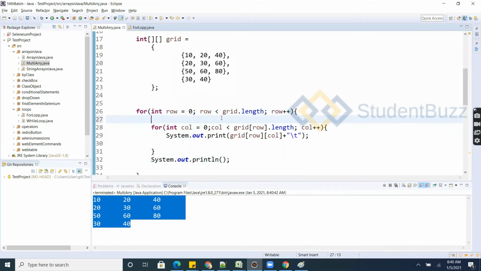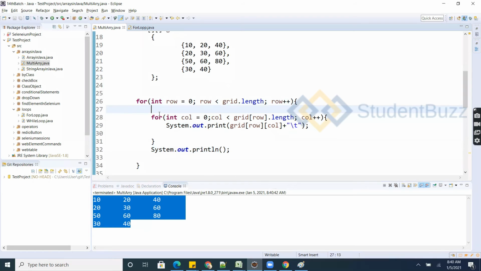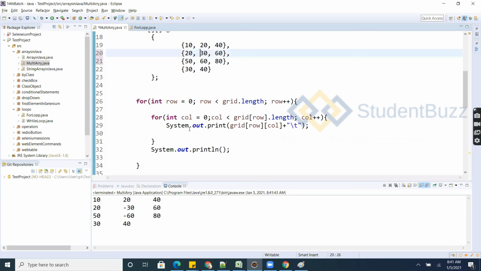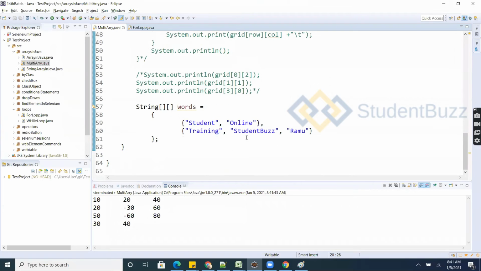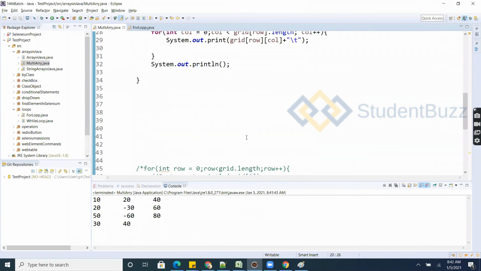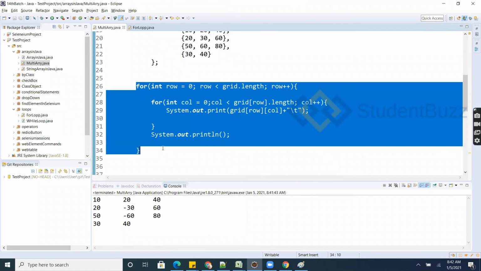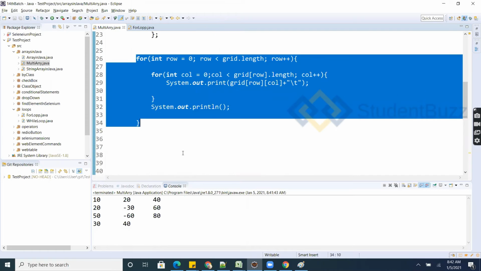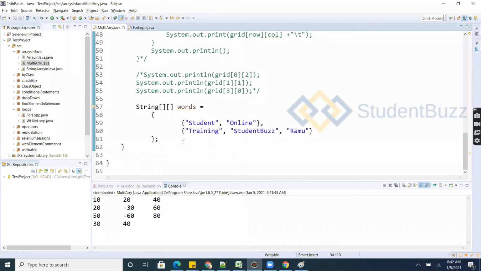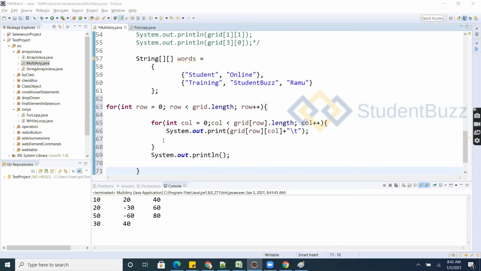We are using an inner for loop to print all the table values, or multi-dimensional values. So this is the way we can work with the string as well. If you want to loop your string array, you can use the same for loop.